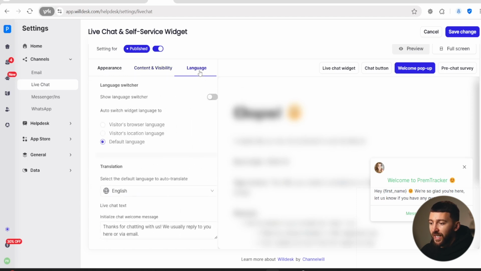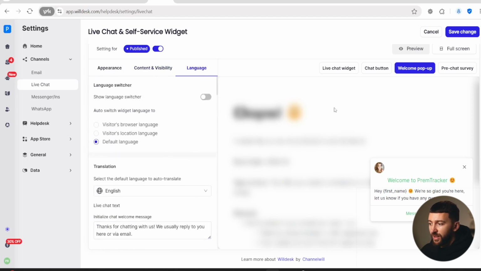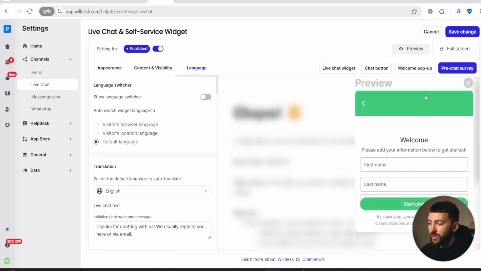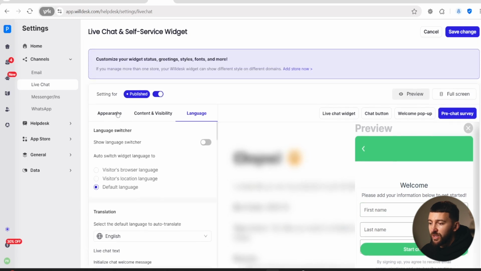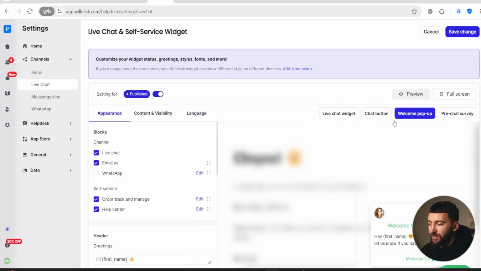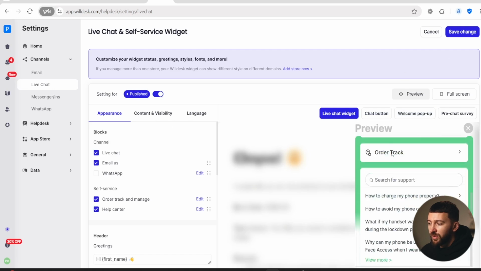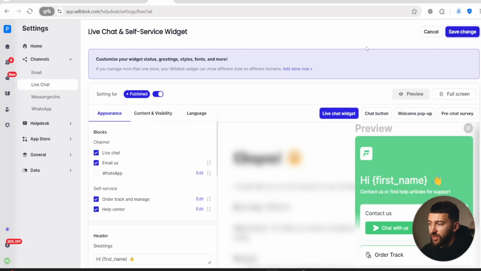And then if you come over to the language, you can go and choose a language for your chatbot. Now, if we come over to the pre-chat survey, you are going to see this is what the pre-chat survey looks like. So again, you can go and edit this. So you can go and edit any of these parts of your chatbot. You have the welcome pop-up, you have the chat button, and you have the live chat widget. So once you have gone and edited all of those and you are happy with them, you can click on Save Changes. So now you've got your chatbot widget up and running.